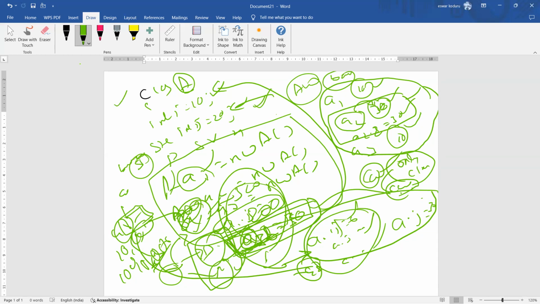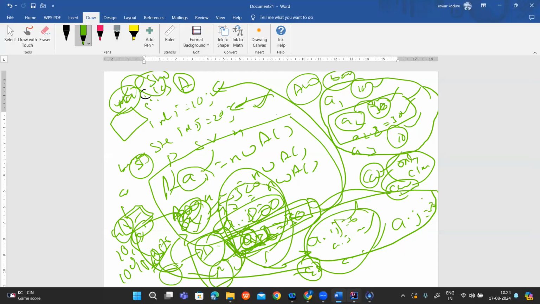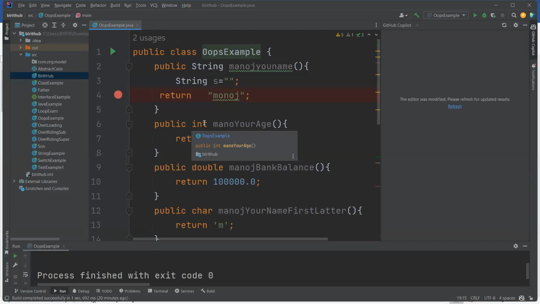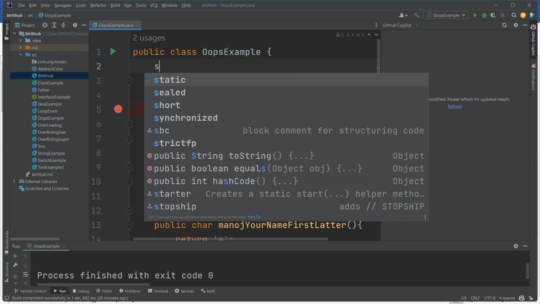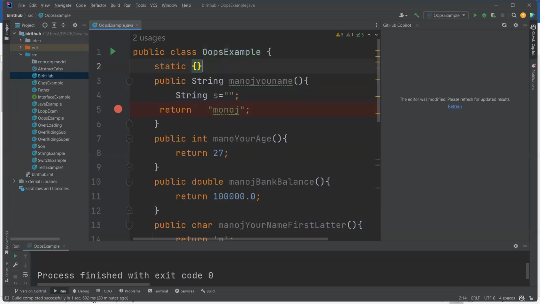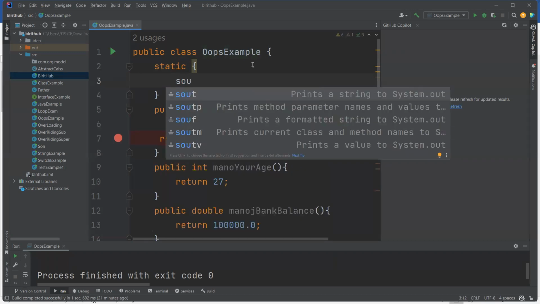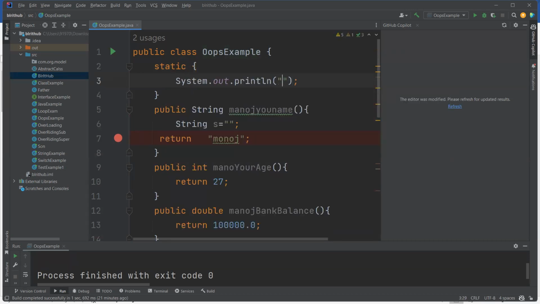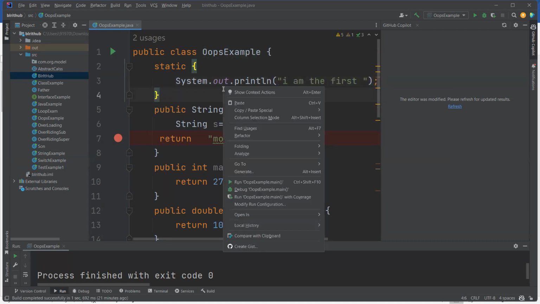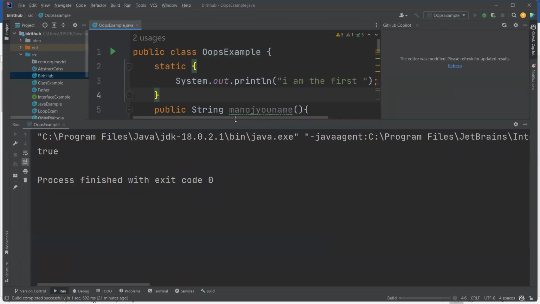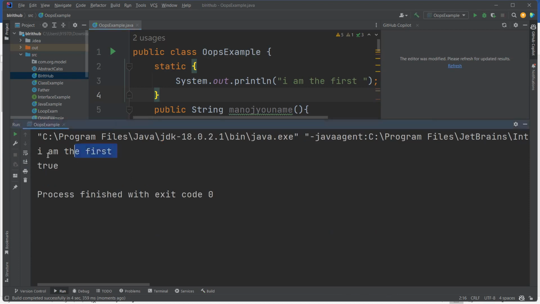And static, one more advantage is before executing the main method, I want to execute something, then you can use a static block. I'll tell you how it is. For example, I want only before executing main, I want to execute something, that is a static block. I am the first, it will print. After that only the remaining will print. That is static. Again static, see first.